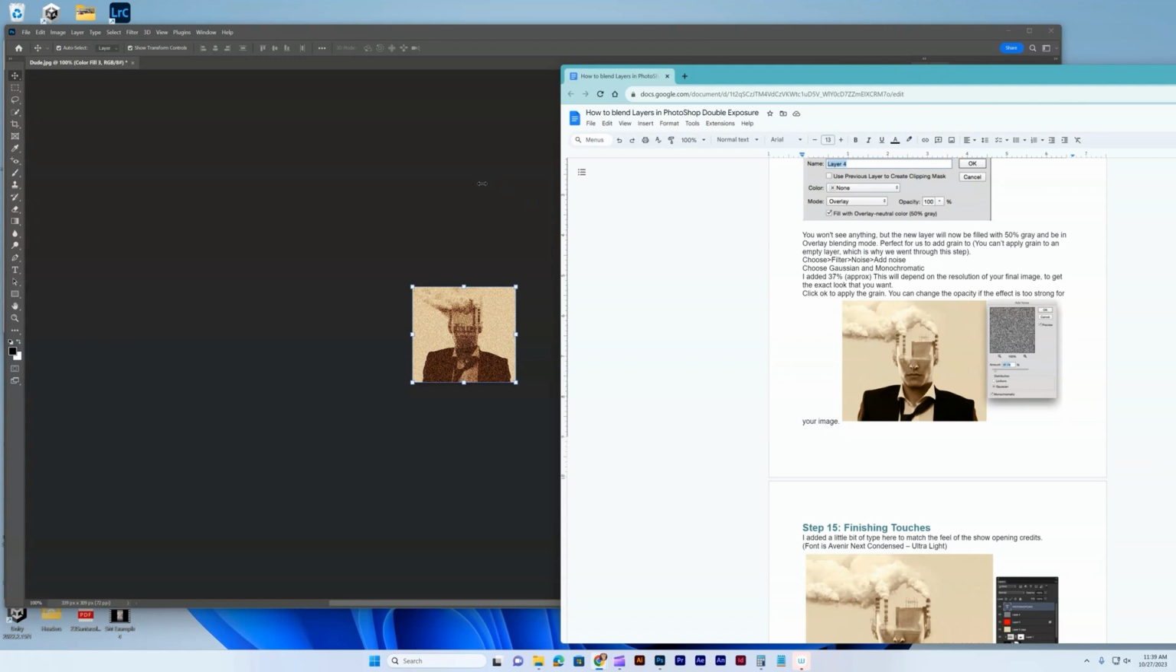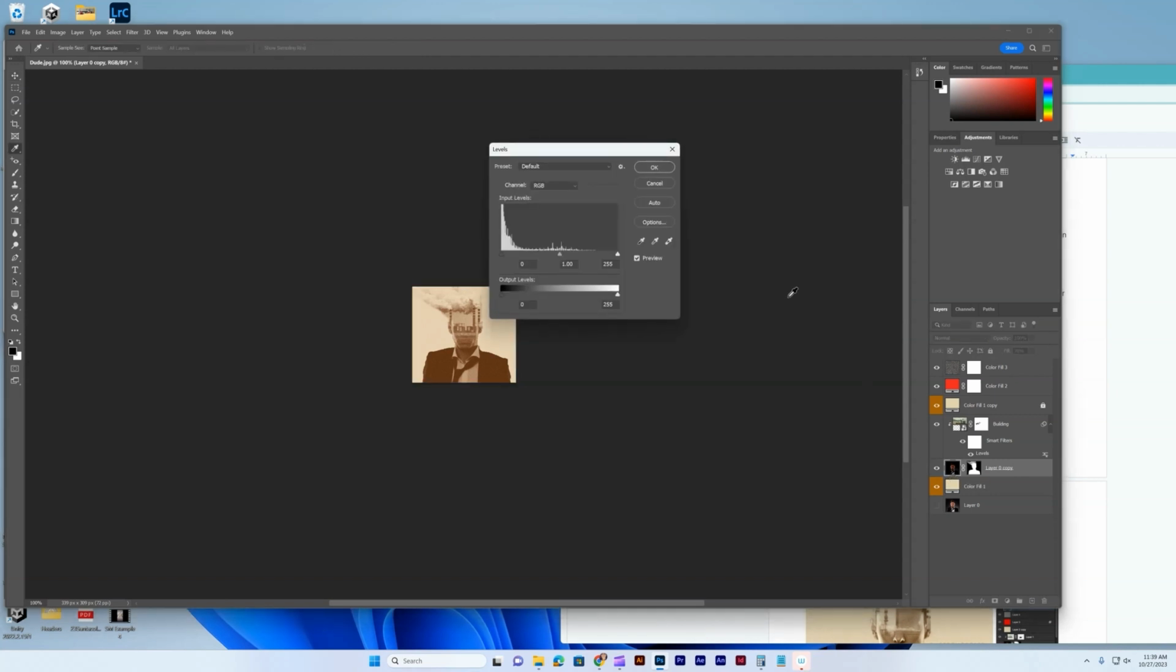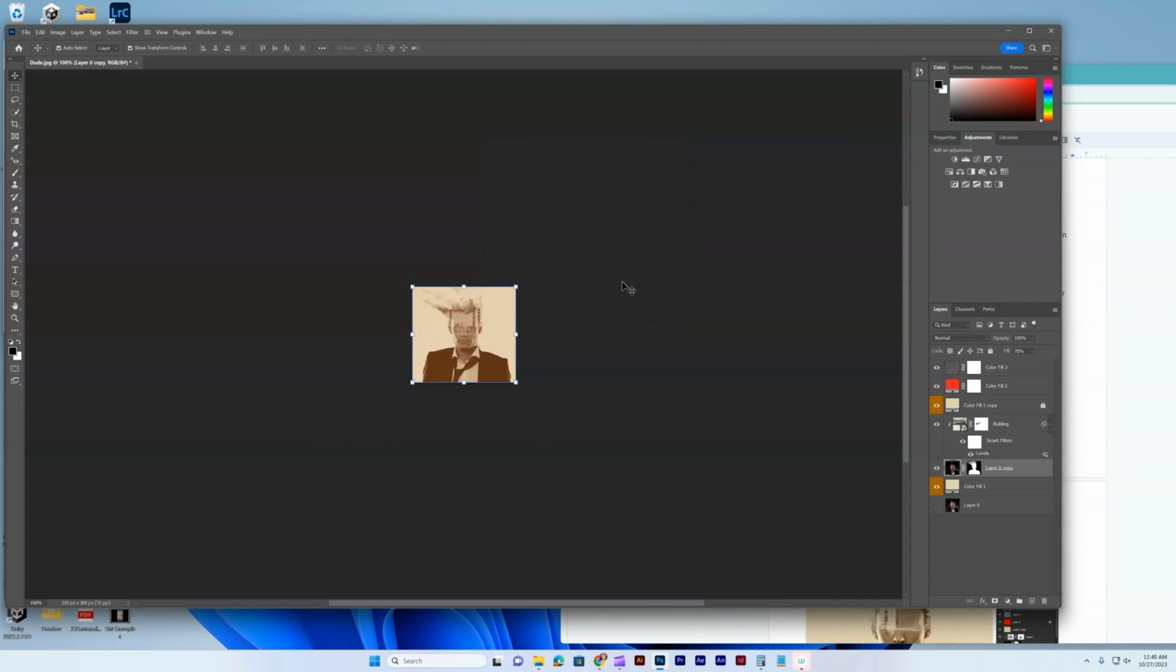So if the effect is too strong, you can obviously change the opacity. So I'm going to change that opacity way down. Just add a little bit of grain in there. So my fill's at like 27%. I'm going to change my opacity down. I wanted a little bit more of his face showing, so I'm just adjusting my layers. Okay.